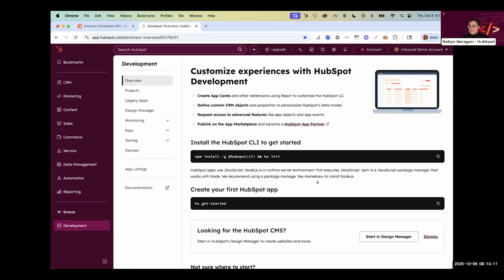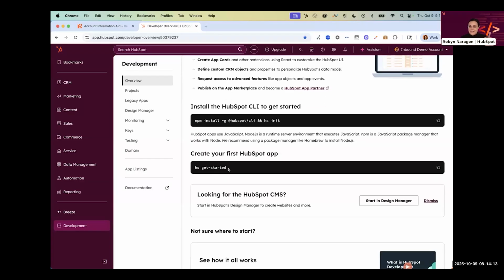So you also might have seen this new get started command in the chat and now on this page. And you might be wondering, Robin, what's this new get started command? Well, let me show you. So HS Get Started is our new onboarding experience, which is designed to help you go through the end-to-end building process on HubSpot's platform and build a Hello World app with an app card in 5 minutes or less.